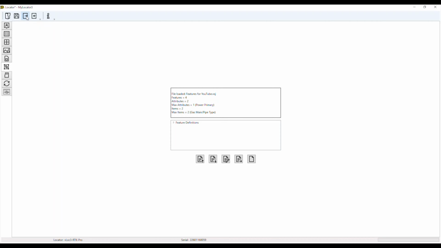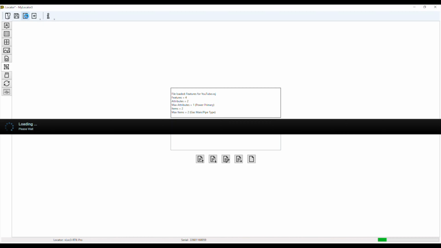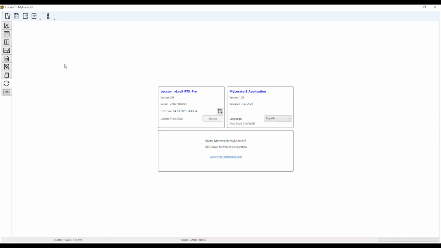So I need to send this to my actual locator, so I'm going to click this box to write the locator configuration. I'm going to go ahead and click that, and it's going to send it to my actual receiver. Once that's done, all these files are saved in here, and it's going to ask me before I close, do you want to save this setup of the receiver? So when I click close, configuration has not been saved. Do you want to save it?